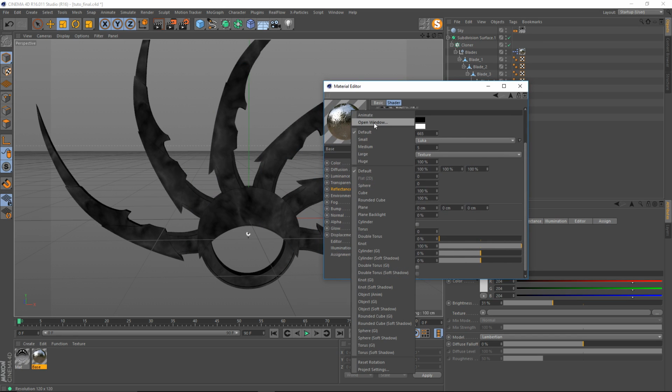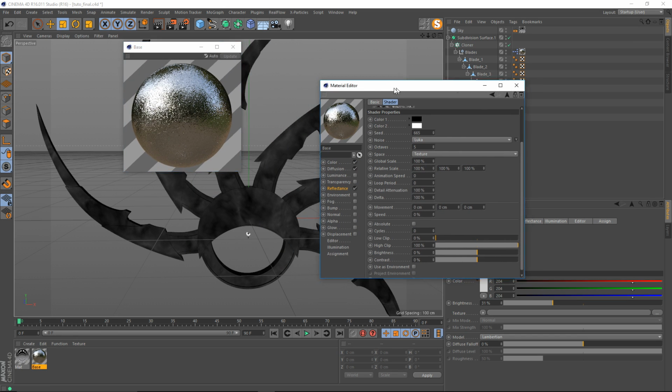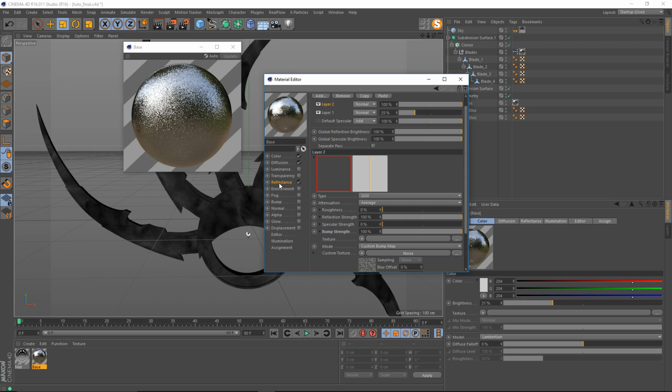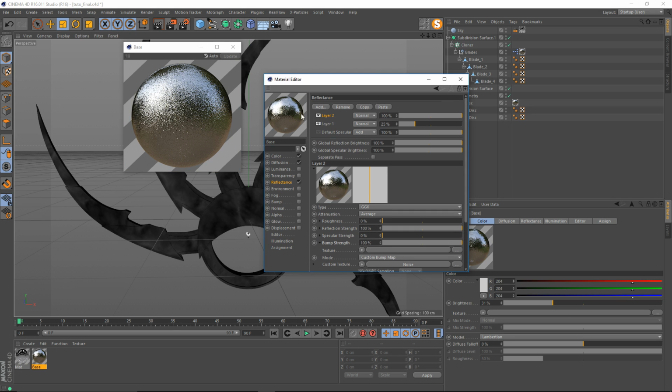And let's open the window here and see exactly what we are doing. So if I decrease the global scale maybe to 15%, I want to use this second layer of reflectivity to create some specks. And this will just give the metal a bit more of a rough look and just add a bit more detail and maybe a bit of realism.